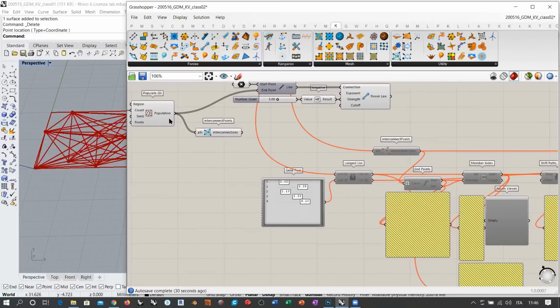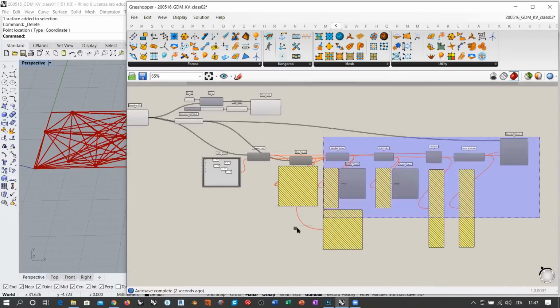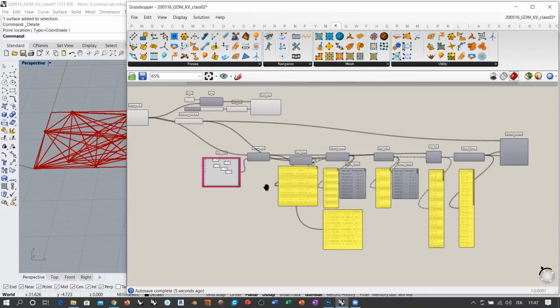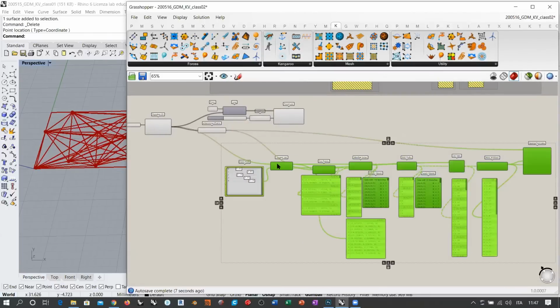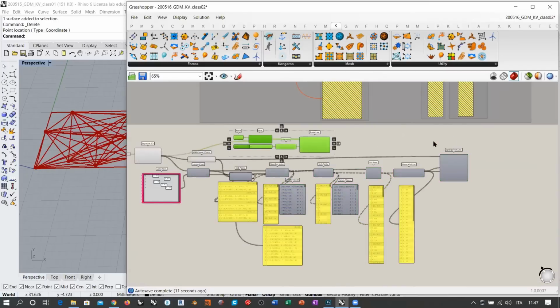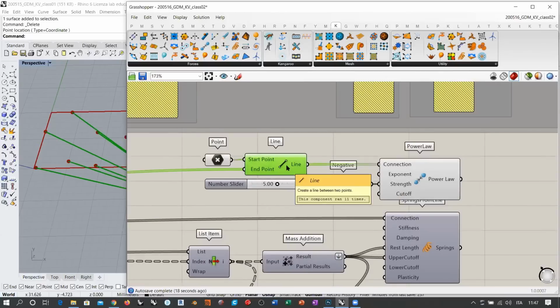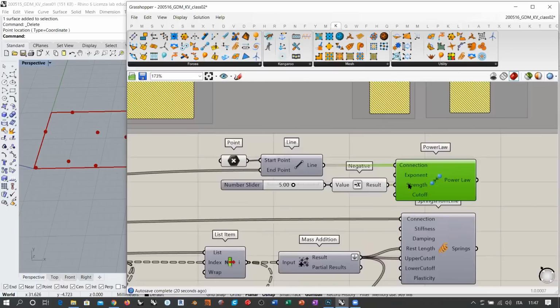So the points are going to be the list A. Interconnection, we already have it, so I'm going to substitute this with this. And eventually here we already have our setup for the springs. So springs and power law. So you see that springs are working with the interconnection and power law is working with disconnection with the attractor point. Okay. So what happens in this case?